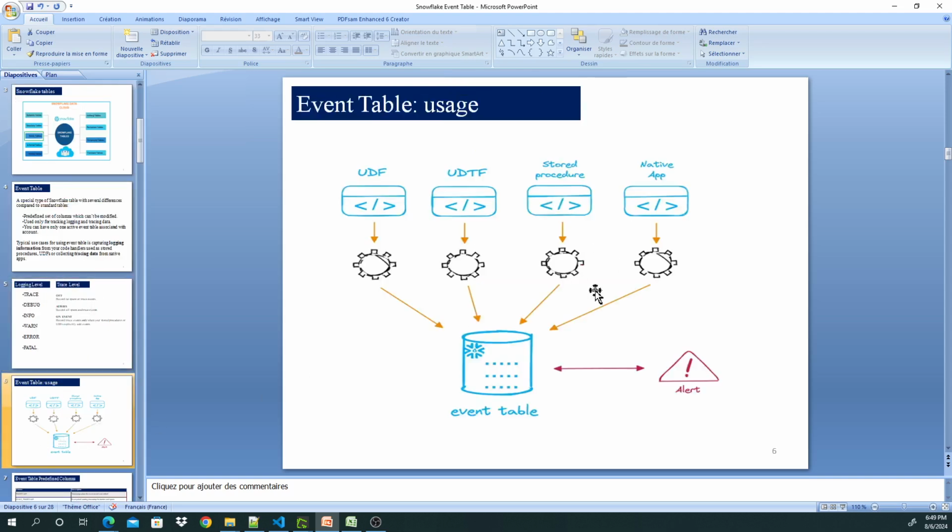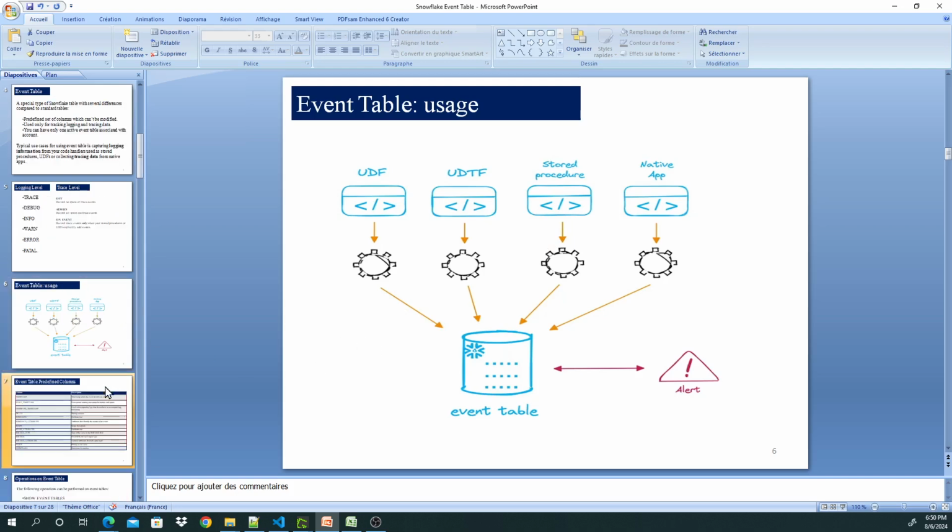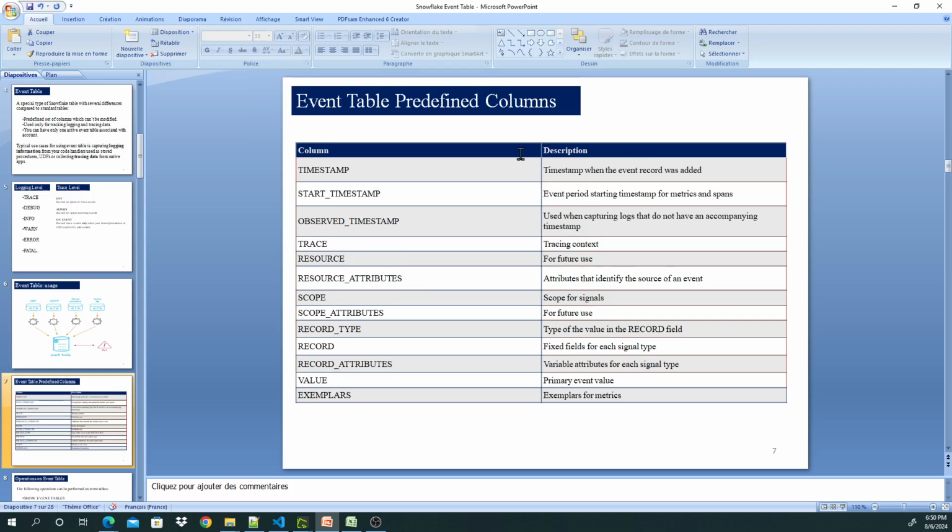Then we have the usage. It could be via a user-defined function, user-defined table function, stored procedure, or via a native app. And it is the most important portion because when you have a shared native application, the consumer and the provider can use the event table to share the logs and see if there is any issue and act according to the required content. Here we have the event table predefined columns. These are all the predefined columns.